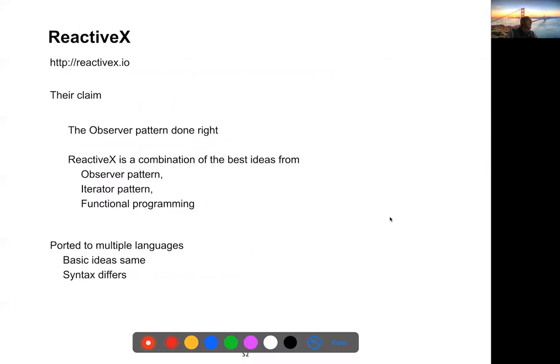This ReactiveX, again, it goes back to Microsoft's initial intention. They make several claims, that it combines the observer pattern, iterator pattern, and functional programming. And it goes way beyond what Room does. You can use RxJava with Room.